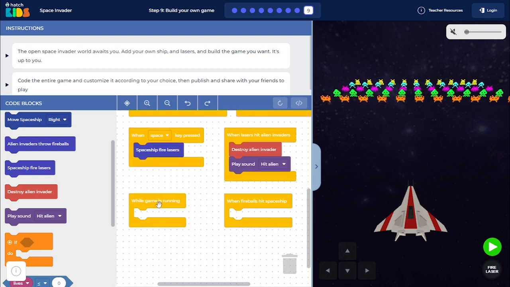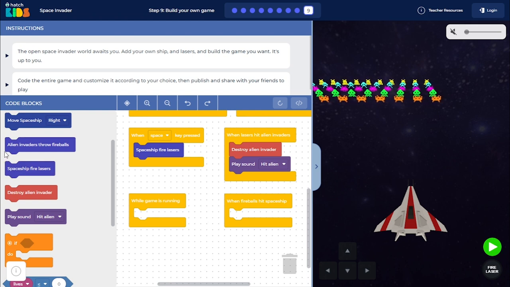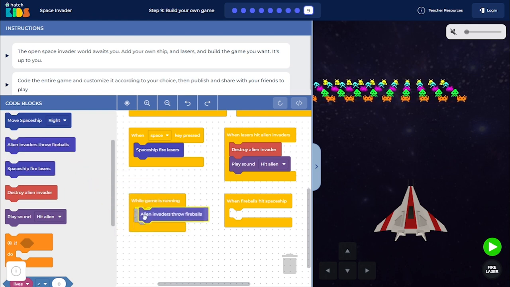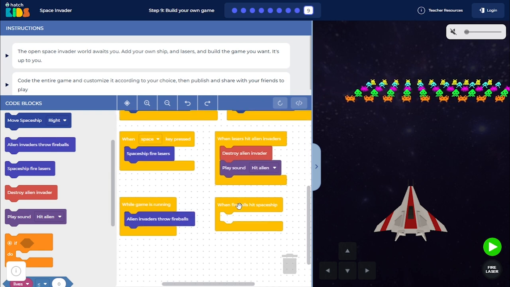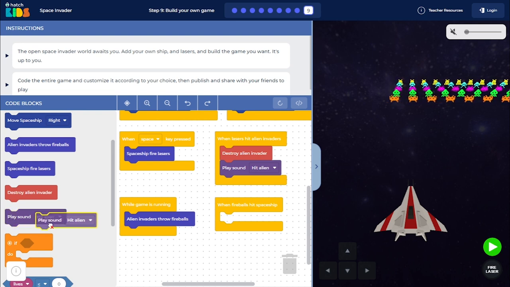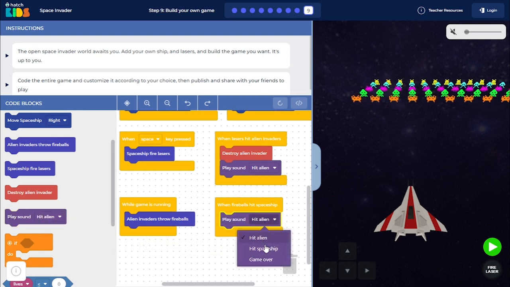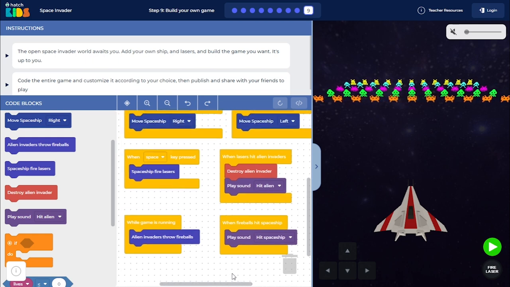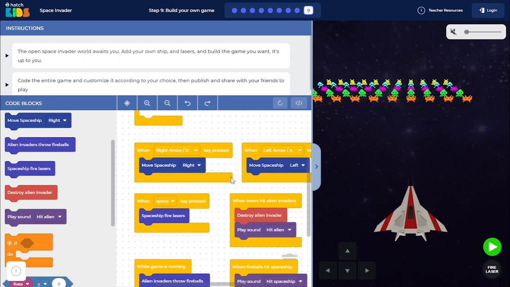Now, when the game is running, what do we want to do? We want the aliens to keep on firing, throwing the fireballs. So alien invaders throw fireballs while the game is running. And we know that whenever these fireballs hit the spaceship, we are going to play the sound of hitting the spaceship, right? So these were the basic functionalities.